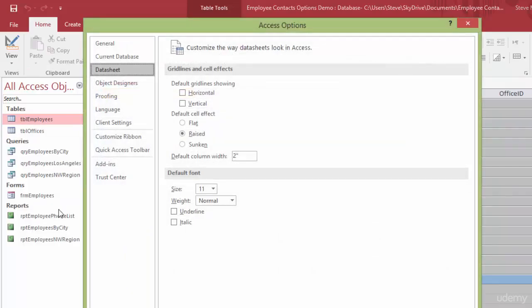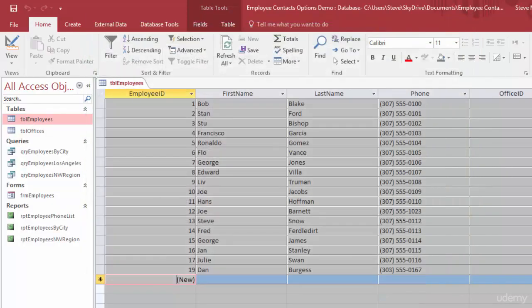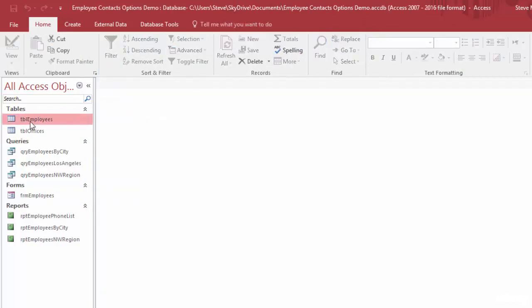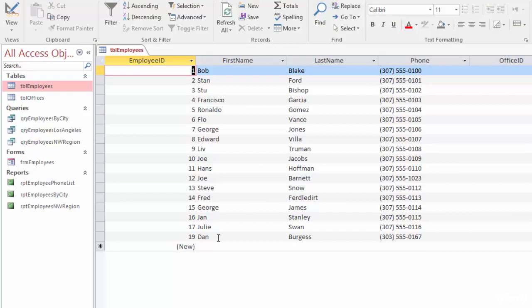go to Options again, and we go back to Flat, click OK, close that again, open it back up. Now we're back to our regular color, but as you can see the grid lines from here are hidden. So that just gives you a more clean, easy on the eyes kind of look.